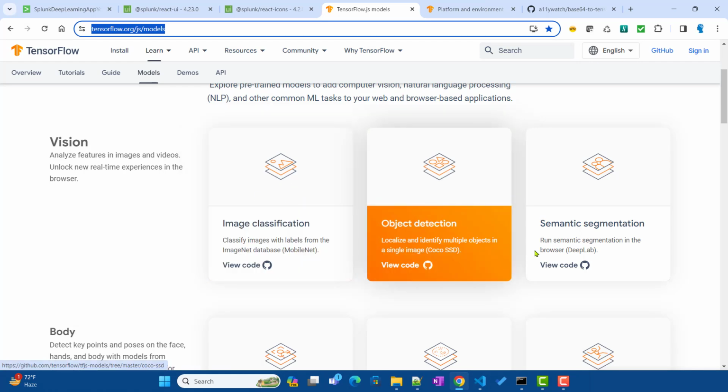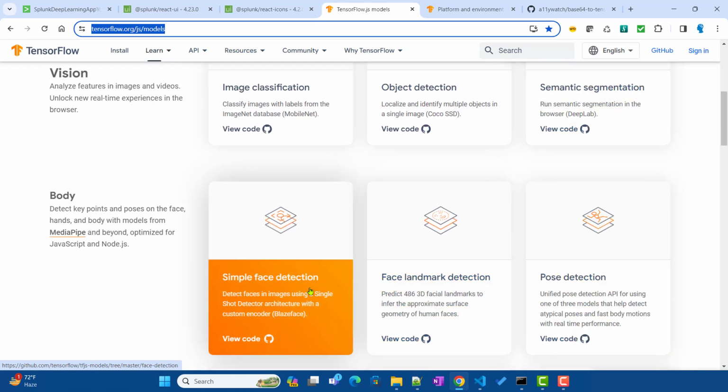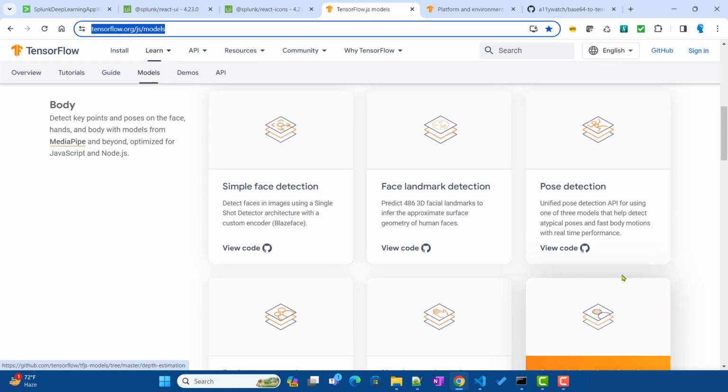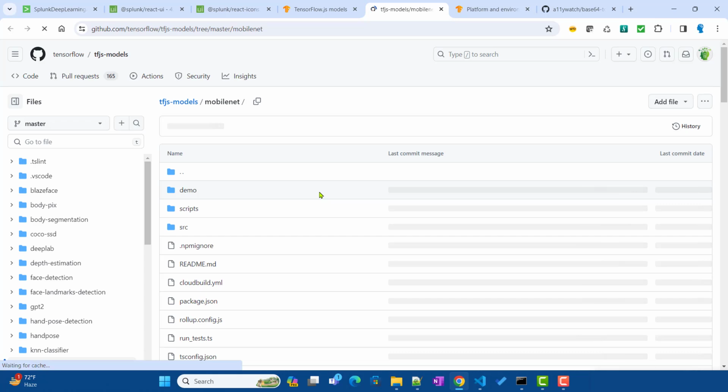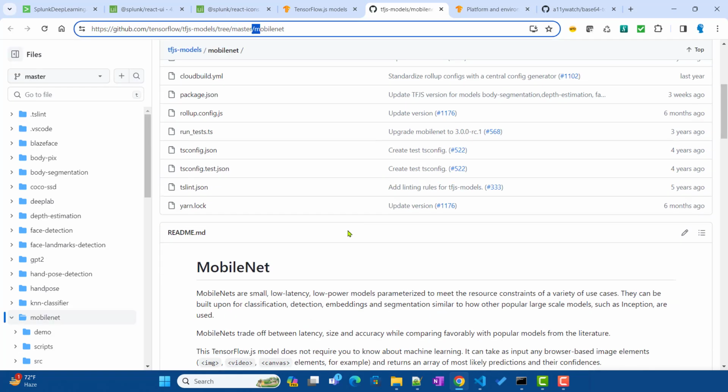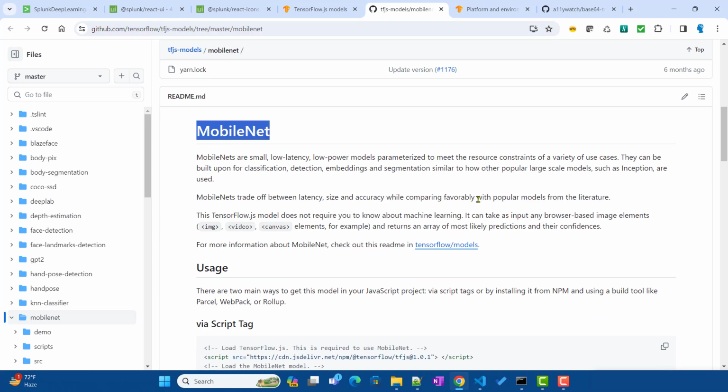If you see, there are object detection, semantic segmentation, face detection, and a lot of models you can use over here. If I click on this image classification, it is basically a MobileNet model, which is a pre-trained model you can use to classify an image. In future videos, we will see how we can train our model based on a pre-trained model, which is basically transfer learning, and I am also planning to visualize a neural network and those kinds of things. So let's see how far we can go.